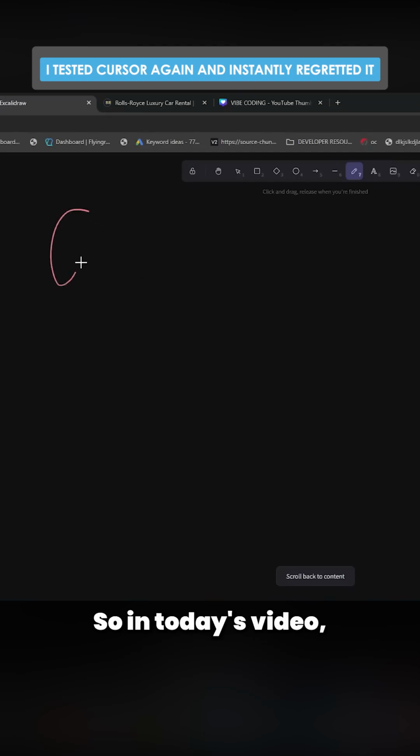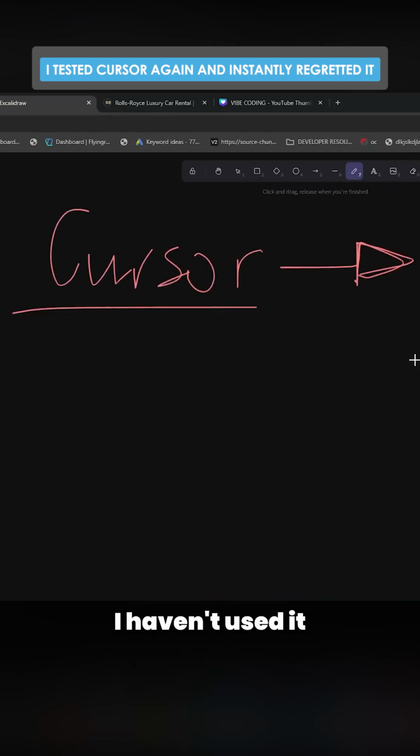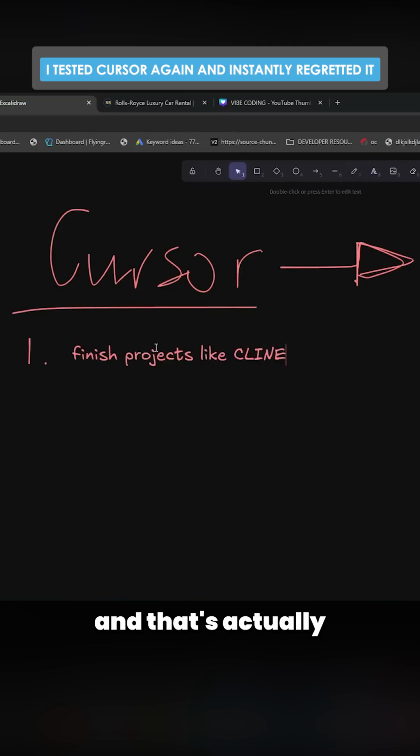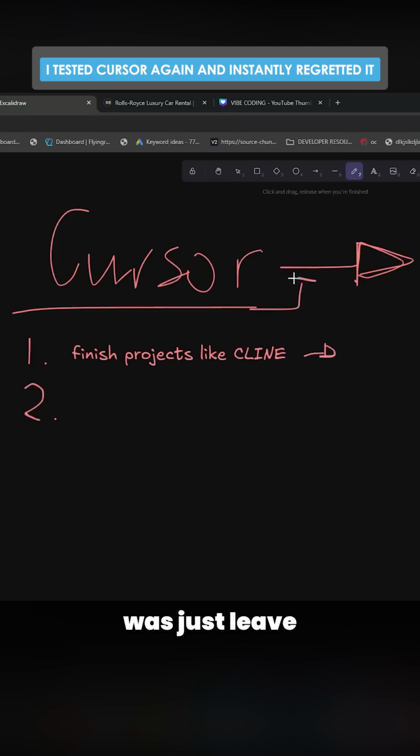Okay guys, so in today's video I'm going to be looking at Cursor. I haven't used it for a while. One of the main reasons is it didn't finish projects like Klein, and that's actually why I started using Klein, because I found that it actually tried to finish the project, whereas what Cursor used to do was just leave a lot of placeholder stuff and just not really finish anything.